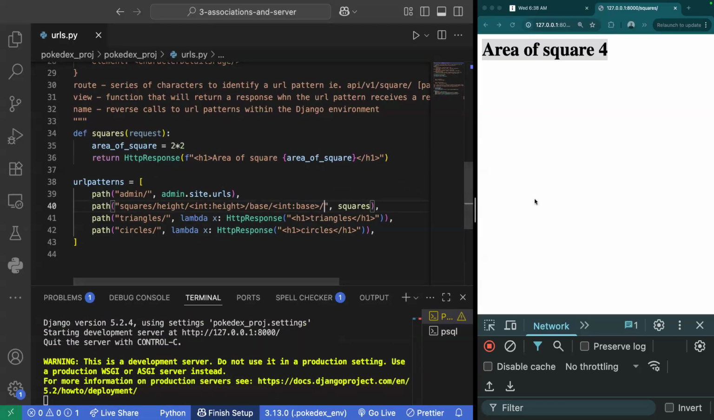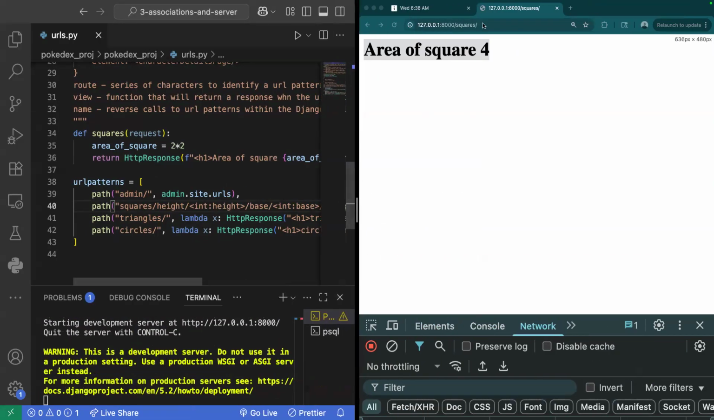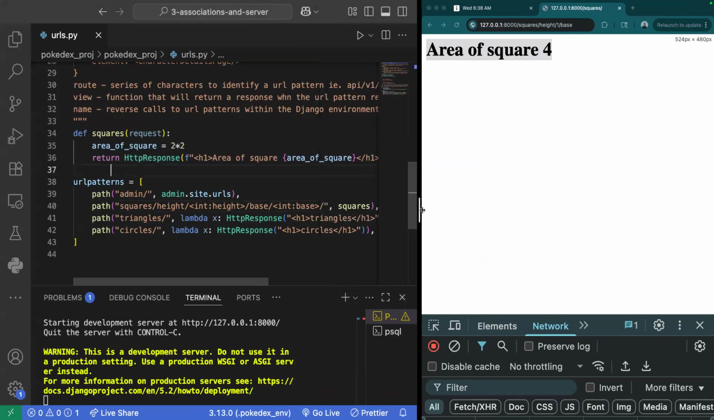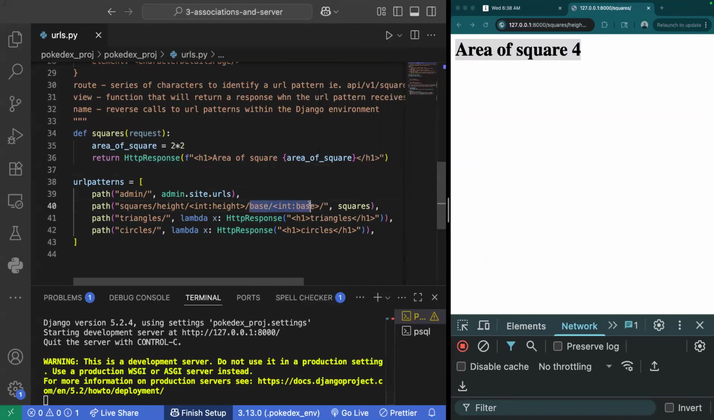All right. Let's see what happens now. Here's my URL pattern. I have squares. I know that I'm going to need height. Let's go ahead and pass in 1. I know that I'm going to need a base. And I mean, this one, we don't even need a base since it's a square. We could just take in the height. Leave it simple.